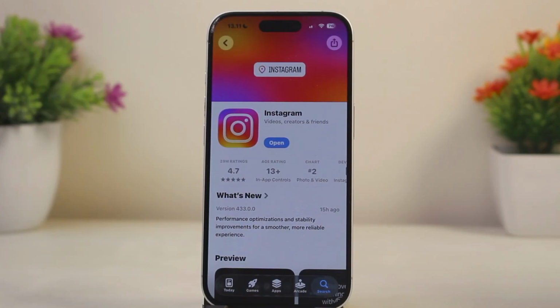How to save Instagram story with music. So hello guys, today I'm going to talk about how to save Instagram story with music.